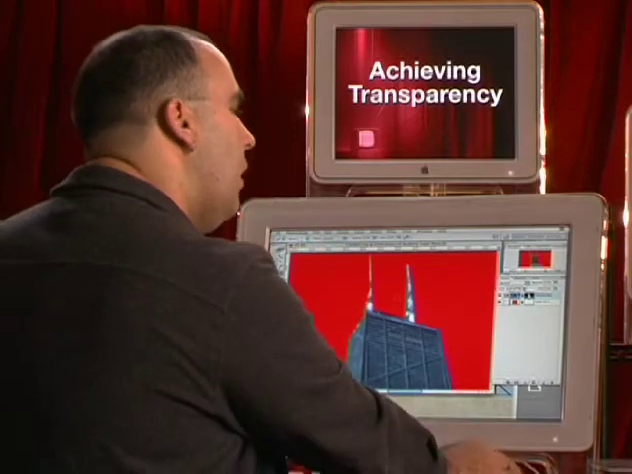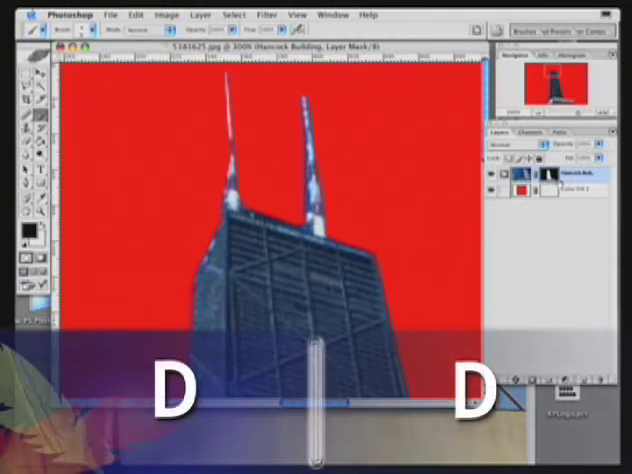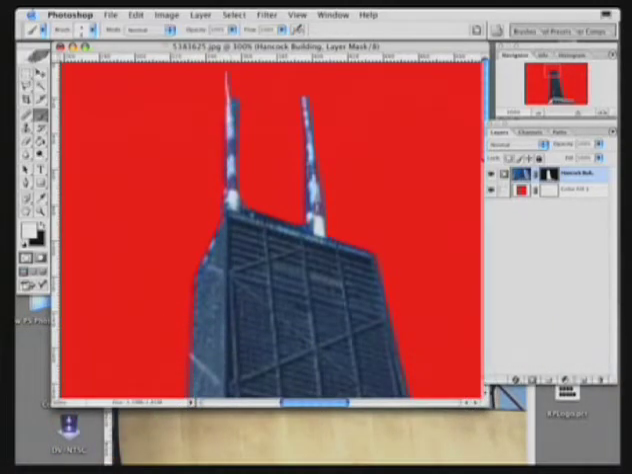brush. So if black erased, white will add. D for default colors loads up my white. And now I could just paint that tower back in. Come in here a little bit tighter, get my brush, and I'm going to paint with a little bit of black. D for default colors, X to toggle. The mnemonic for that is Devil's Xylophone.